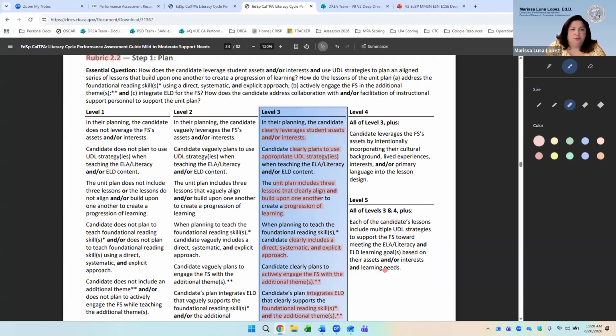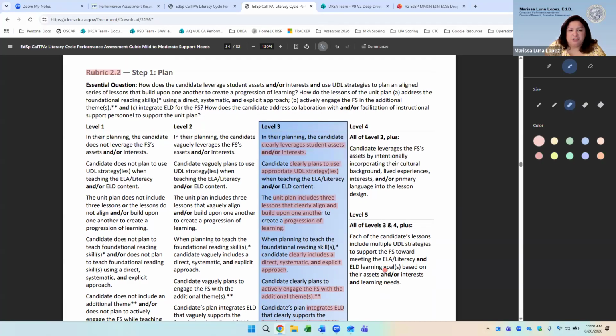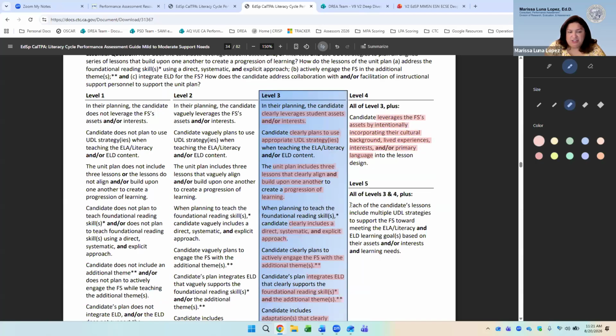Looking at this rubric for a level 4, they are leveraging assets and interests intentionally by incorporating cultural background, lived experiences, and primary languages. And to get to a level 5, each lesson includes multiple UDL strategies to support that focus student in meeting the ELA literacy and ELD learning goals.